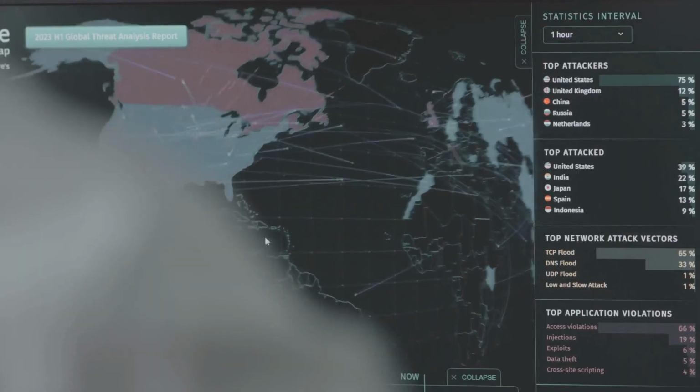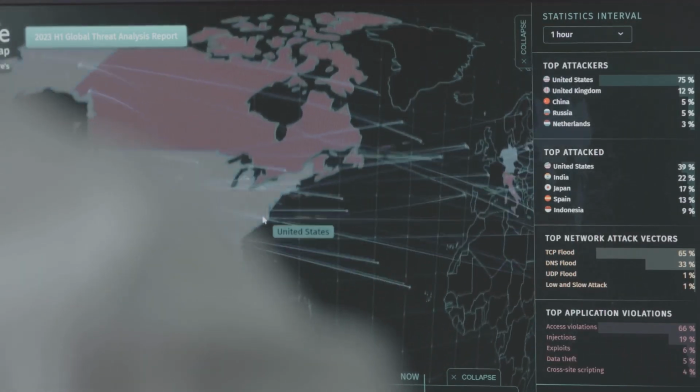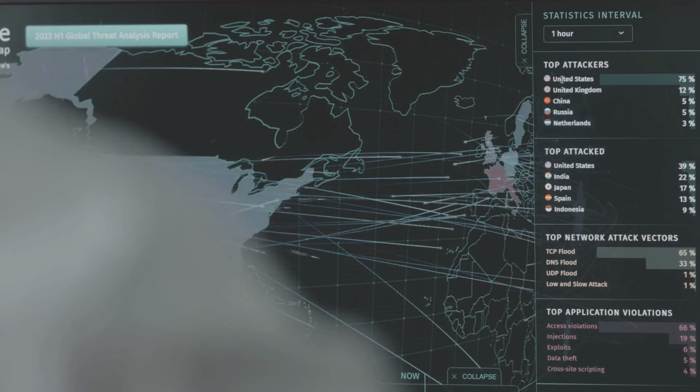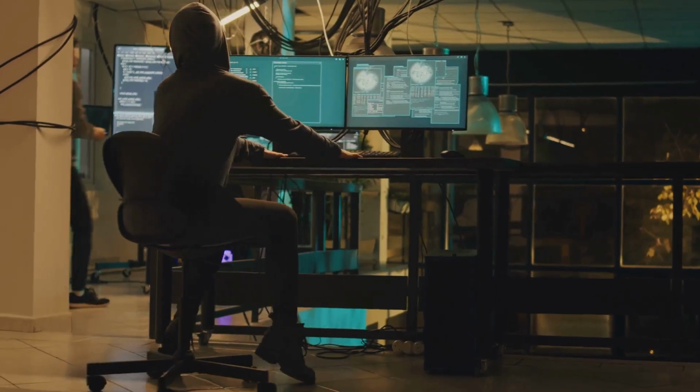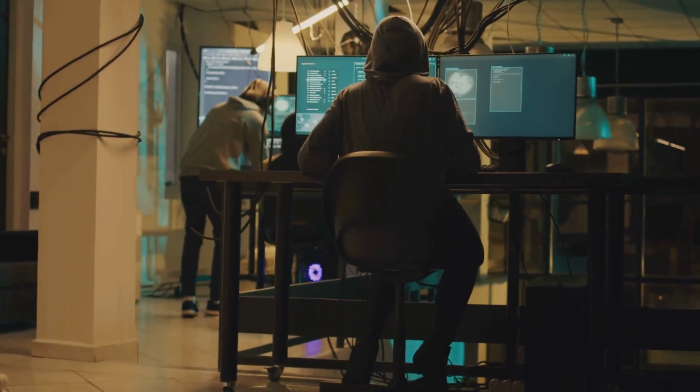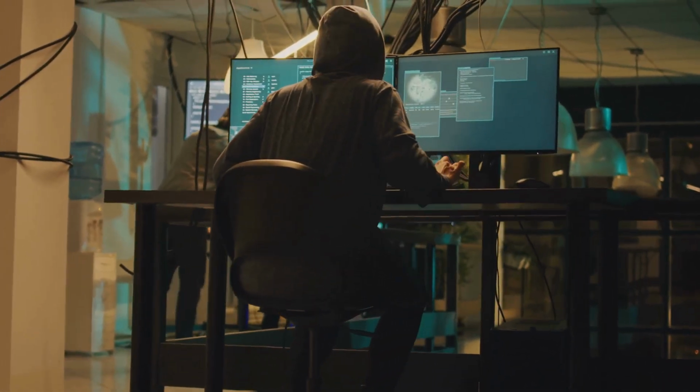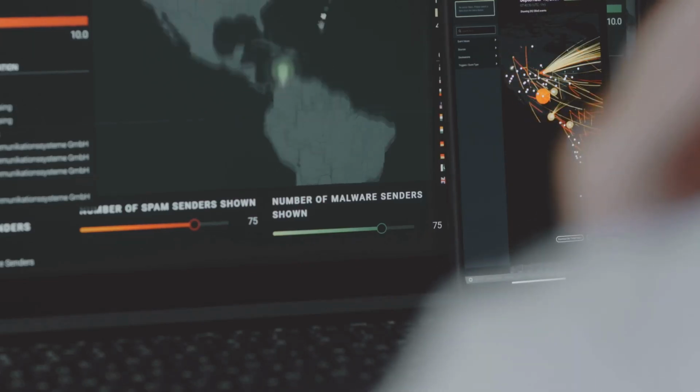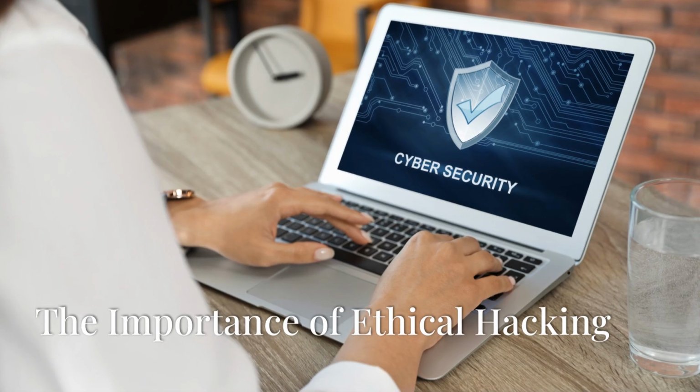They might scan large ranges of IP addresses, looking for systems with open ports or outdated software. Once identified, attackers can use more sophisticated scans to gain a deeper understanding of vulnerabilities. The information gleaned can then be used to launch targeted attacks.